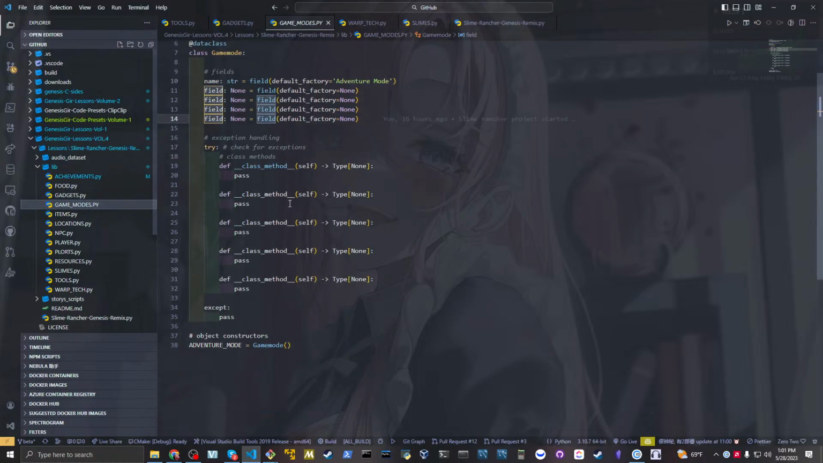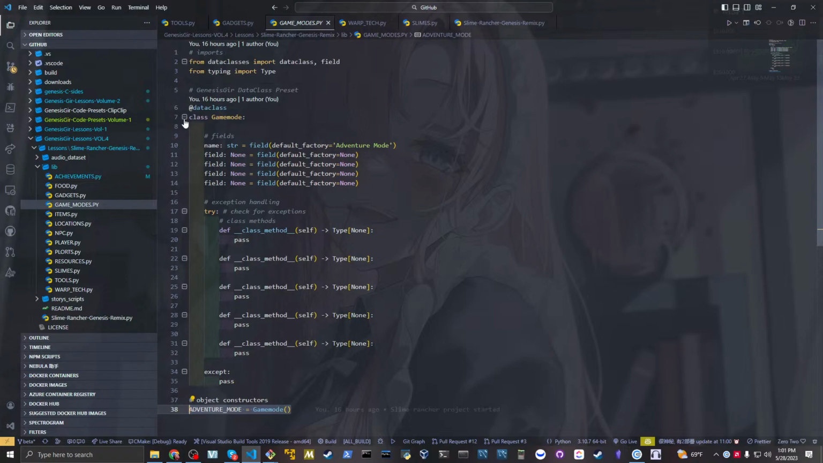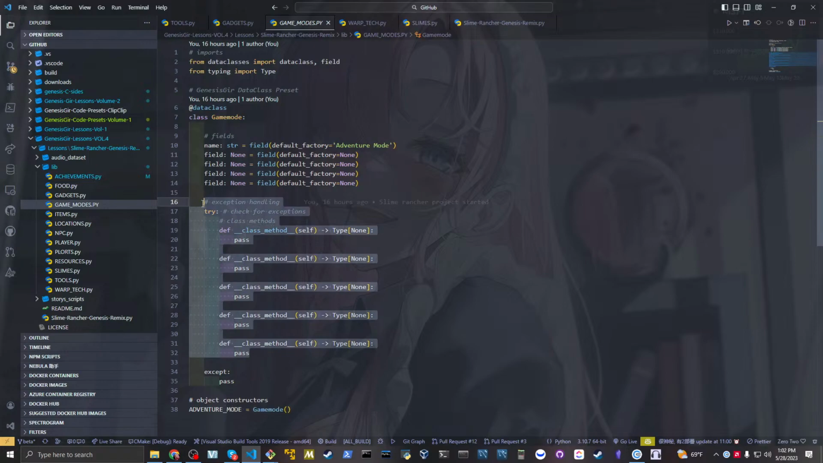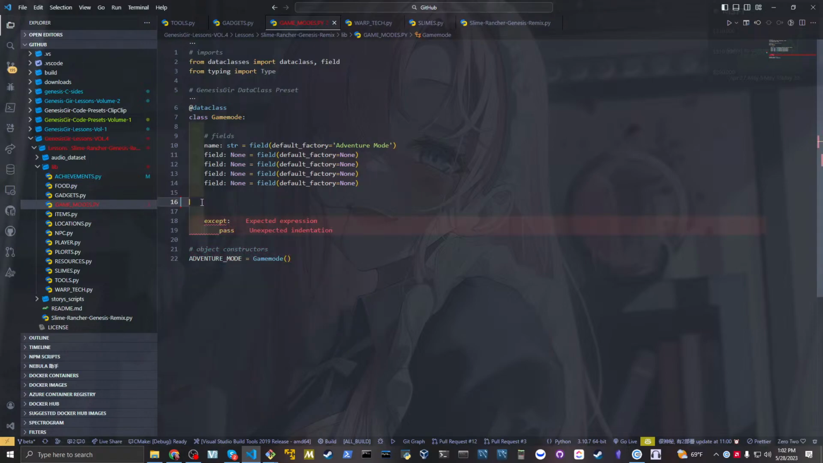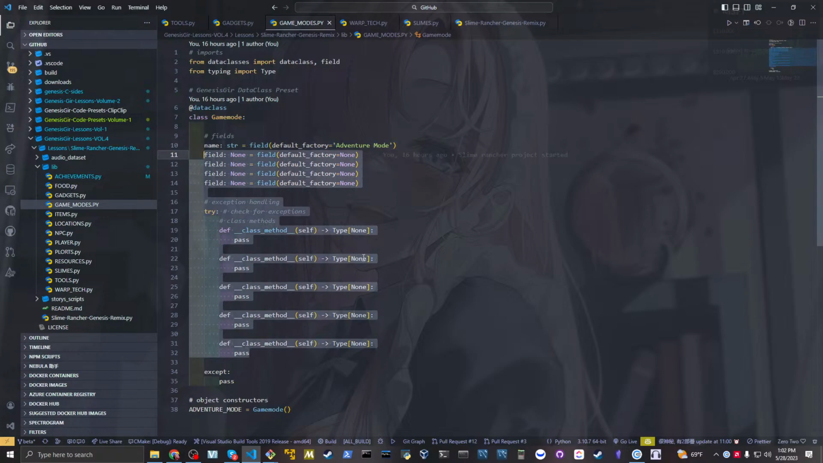That's game modes. There's only going to be one game mode, which is going to be adventure mode. Again, this is just a data class. As you can see, it's just a class with fields, and there's nothing going on. This is not even doing anything. If you see anything that says class method, it's just a default. It's not doing anything. We could actually, if we wanted to, just delete this. Just for future reference, if anyone's curious, the stuff that I'm highlighting is not doing anything at all.